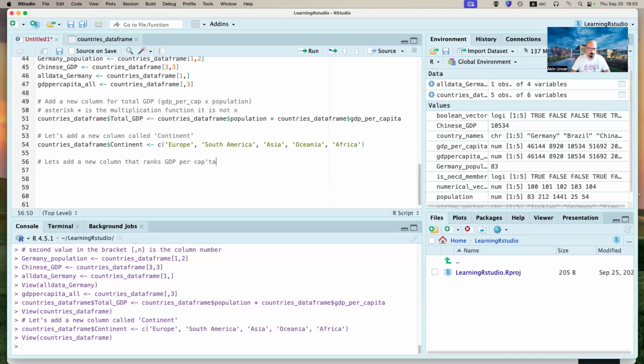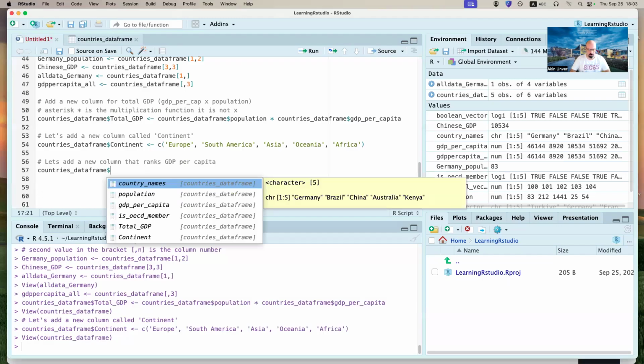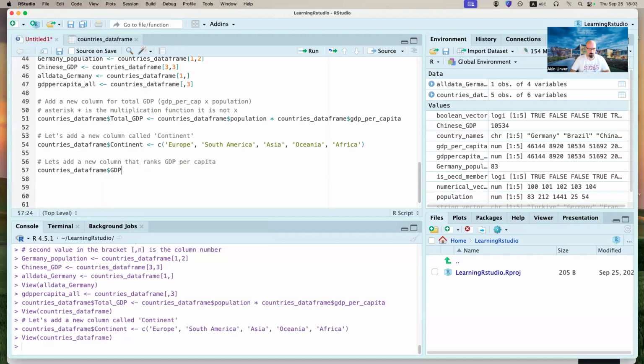GDP per capita. We can, of course, do it manually by clicking on the sort arrow on the GDP per capita, but just for the sake of showing you what's possible, in the countries data frame, we are creating a new GDP underscore rank. This doesn't exist, so we are creating it anew, a new object in which we are going to rank, which is a command. So there's a command called rank.